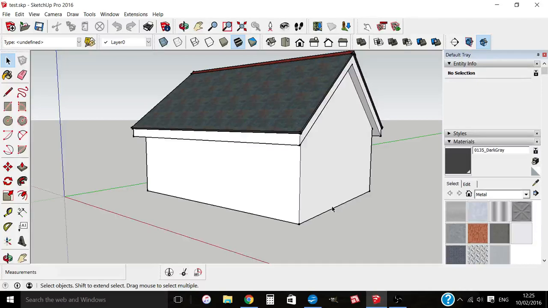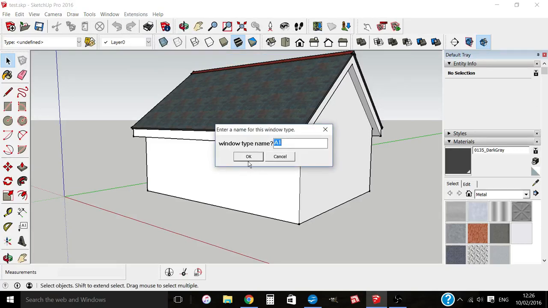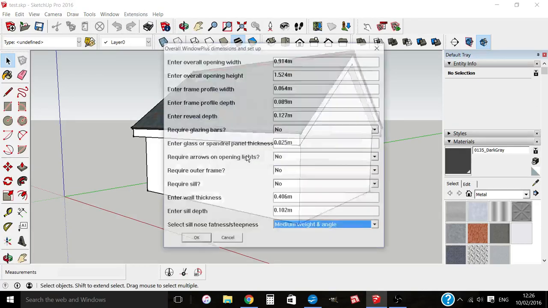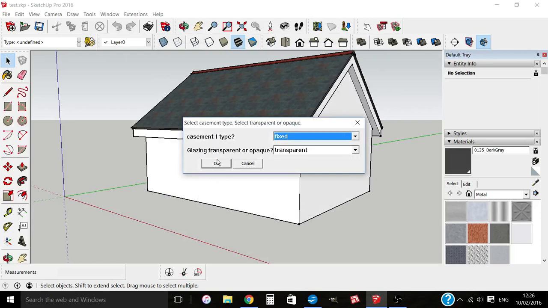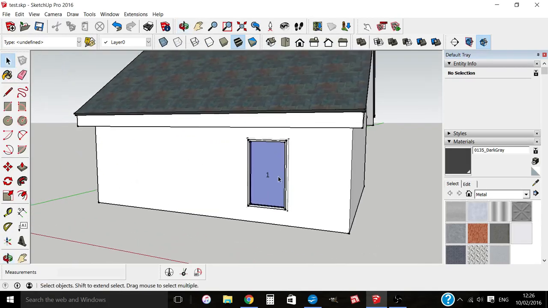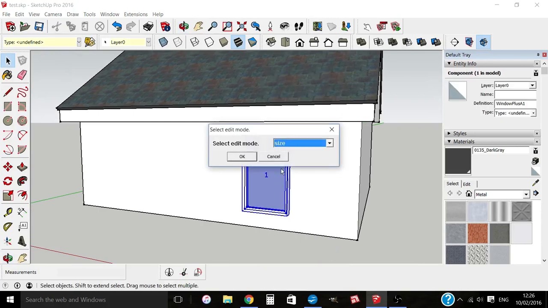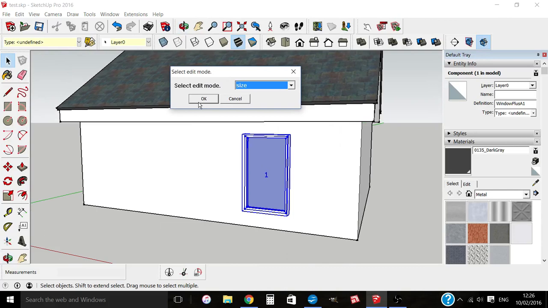This is my first video tutorial to show you how to use the Window Plus extension for SketchUp. You start the extension by going to the Extensions menu and clicking on Window Plus, create a single window, and just accept the default settings initially. That lets you create a default window. You can quickly adjust this then, or alter it with the edit function into the window you want.